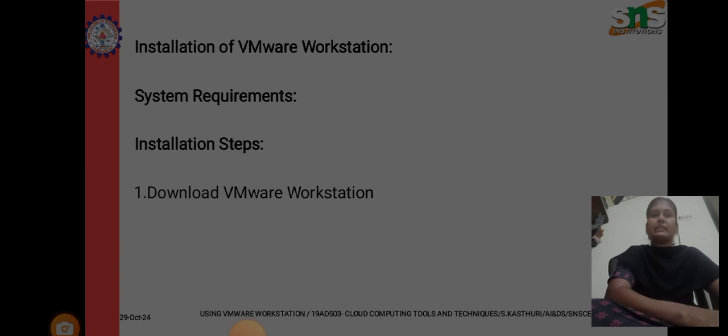Installation of VMware Workstation. System requirements: ensure that our system meets the necessary requirements like CPU, RAM, disk space. Supported host operating systems: Windows and Linux only. Installation steps. First we have to download VMware Workstation. For that we have to go to the VMware website and download the appropriate version for our operating system.